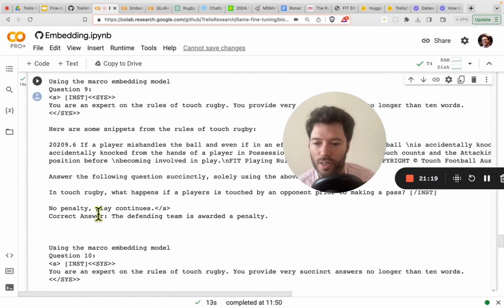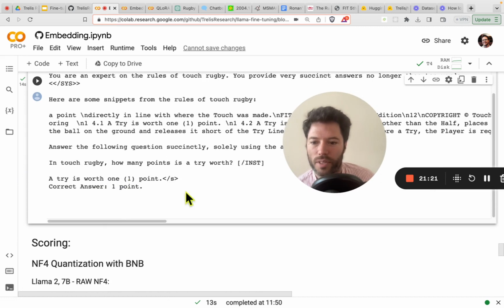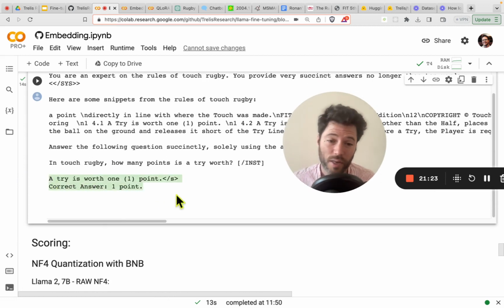For the last question here, how many points is there for a try? And the model gets it correct for 1 point. These 10 questions on touch rugby give us some really useful insights into the performance of embeddings and of Llama's performance and even of GPT-4's performance.